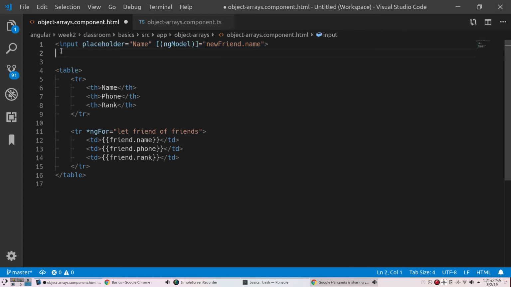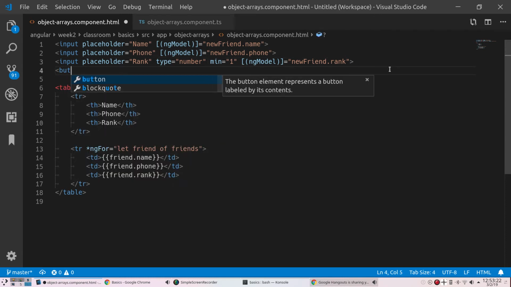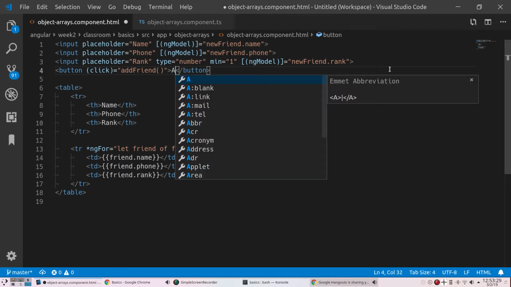And then I'm going to basically copy this. Our next one is our friend's phone. New friend.phone, and our third one here is going to be their rank. This is going to be rank. I'm going to go ahead and say type equals number, and the minimum for this thing is going to be 1. So if your friendship is less than 1, you shouldn't be in my friends list, right? So we're going to add a button here, add friend, and really that's it.